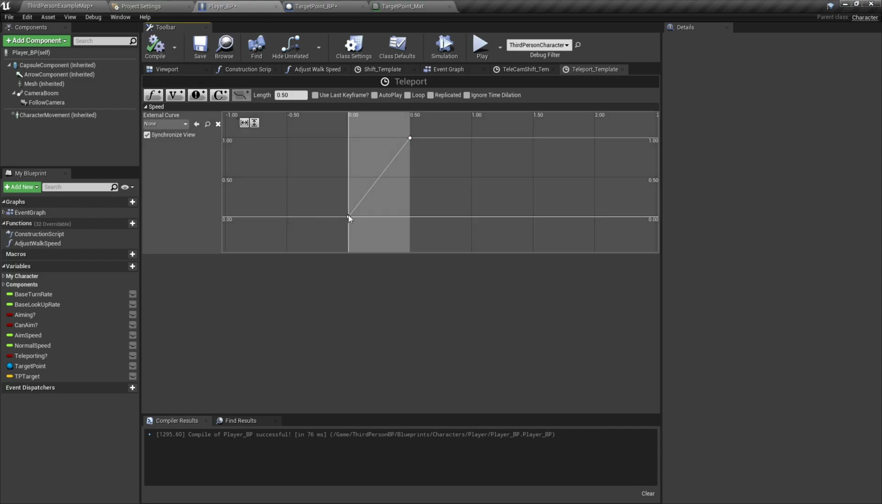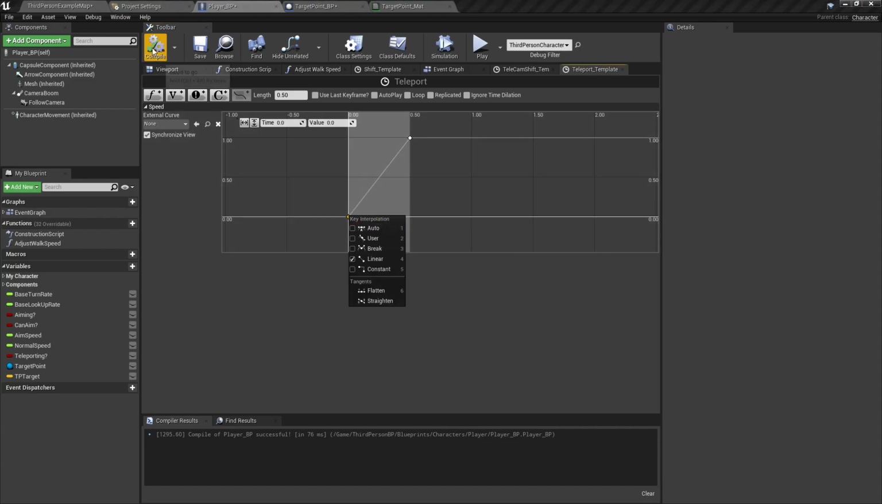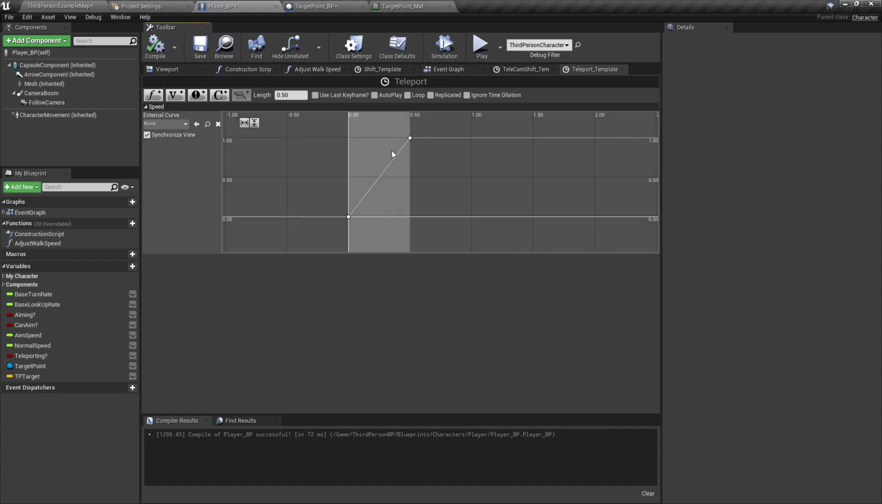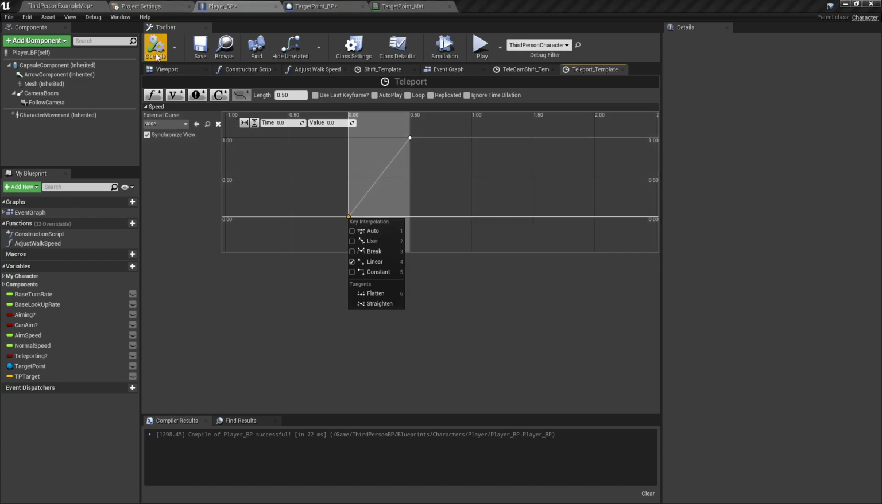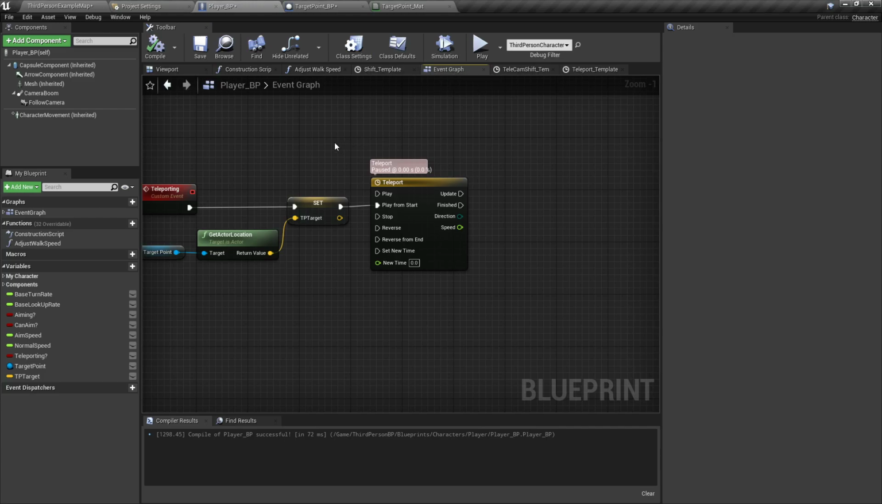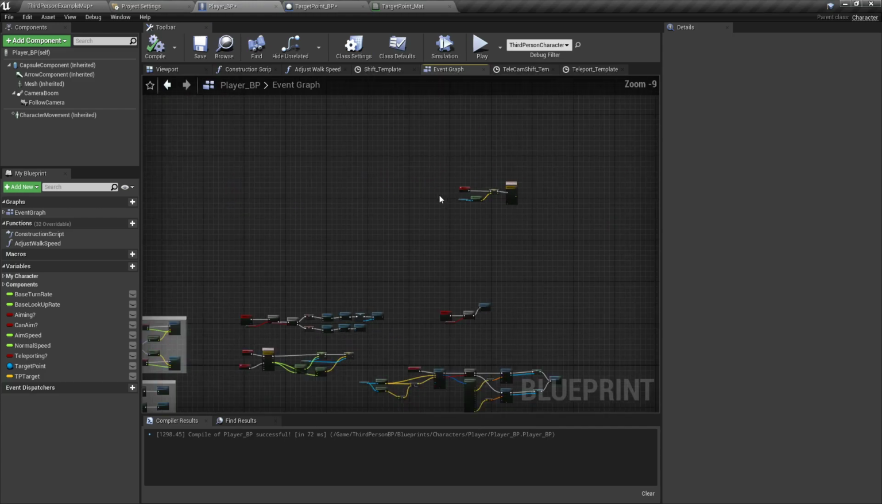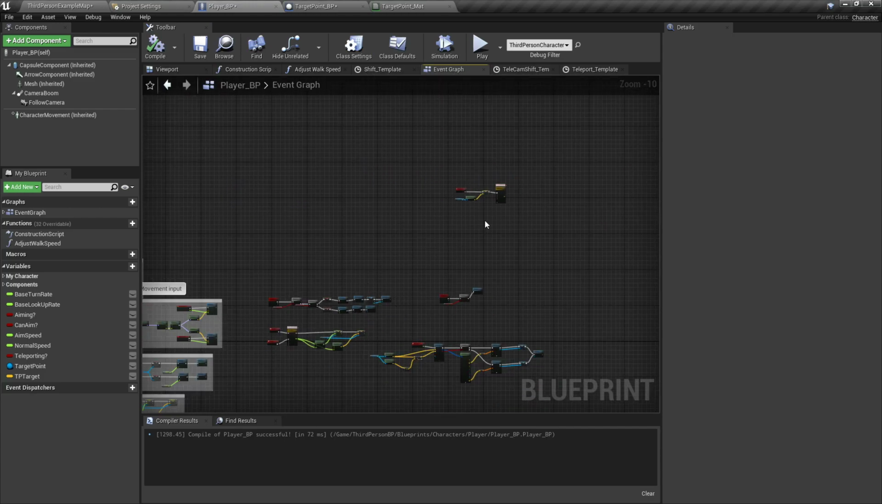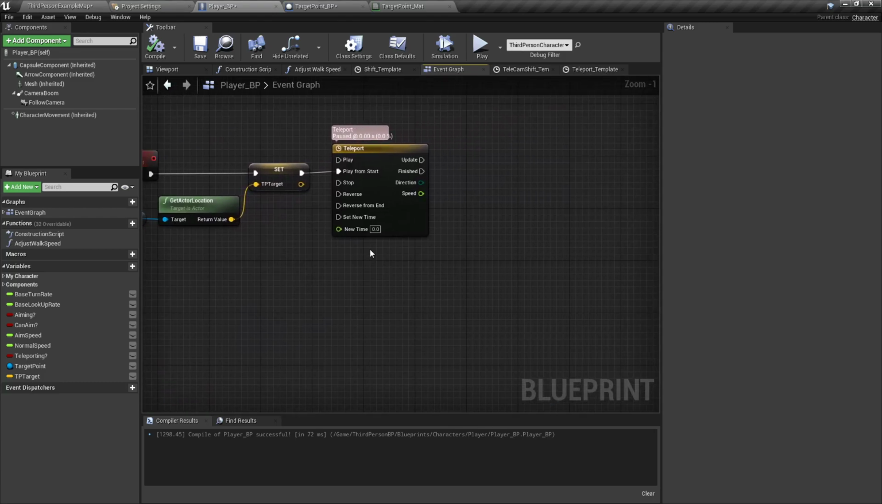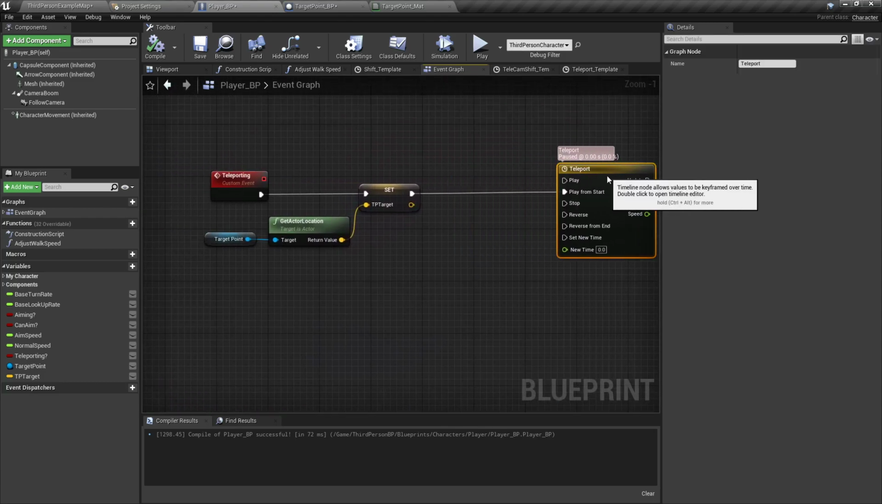I'm not going to do the interpolation. If you don't like the way it looks when you come back, then you can go in and change that. But for me, this works pretty well. So then we want to drag this over just a little bit.